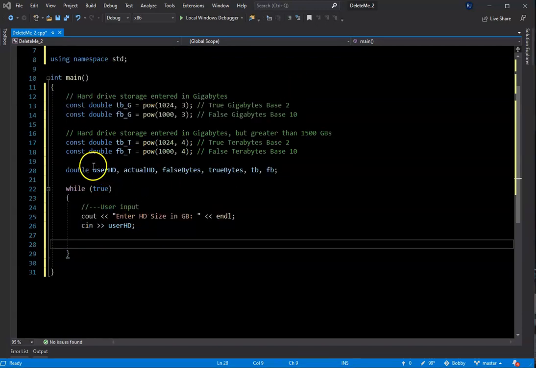Okay, so we have our doubles here. These are going to be our variables that we're going to be using. I have user HD. This is going to be the amount that the user enters for their hard drive. So let's say like a 40 gig hard drive. This is the actual hard drive. This is going to be what's calculated. And then I'm going to use a few other variables called false bytes, true bytes, and then TB and FB also for true bytes and false bytes, because we're going to use those in our formulas going forward.